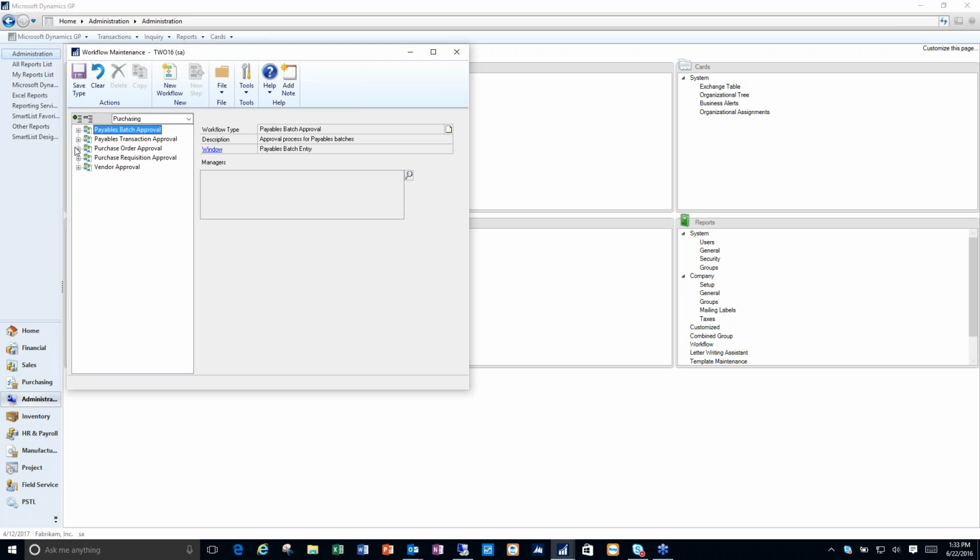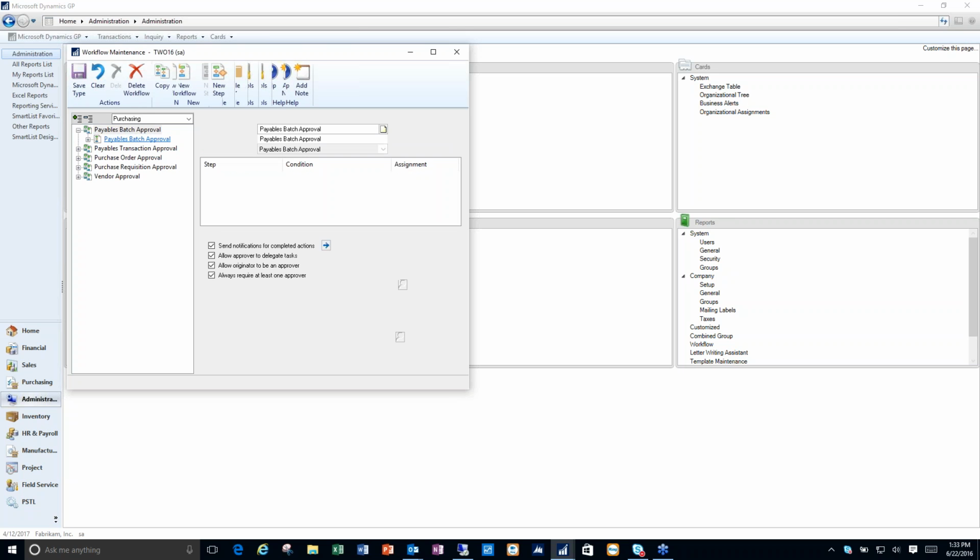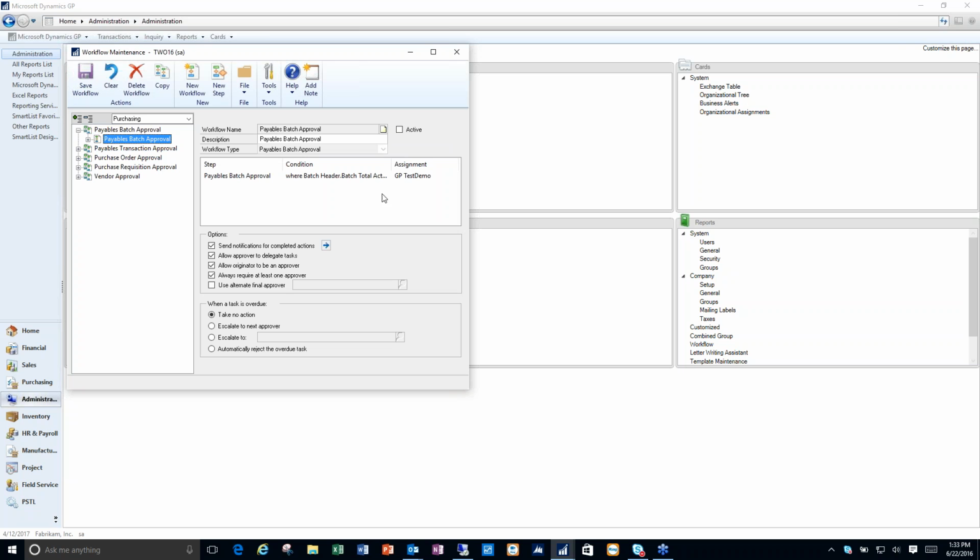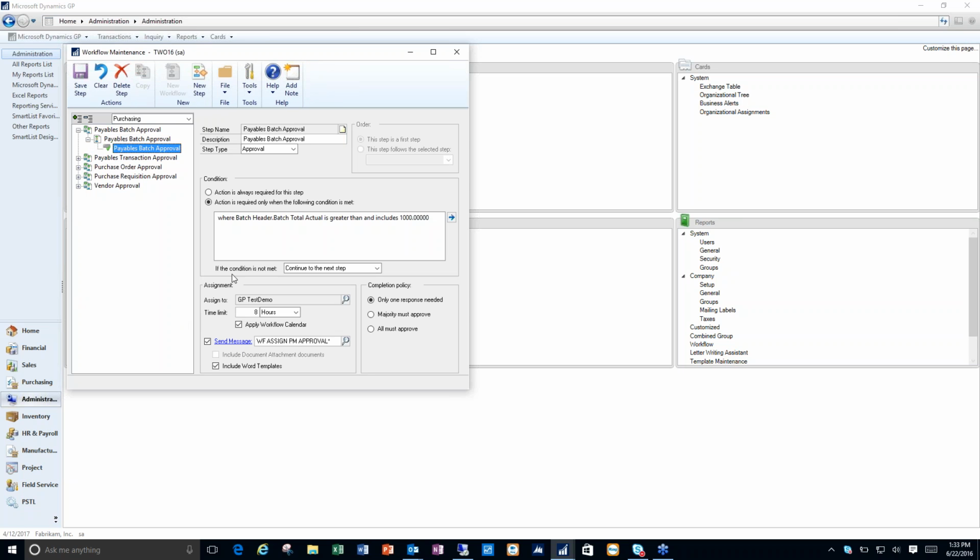First of all, I wanted to show you real quickly the batch approval. Here you can see that I have this little plus sign because I created a batch approval. Here is where I set up the batch approval. I can activate it when I'm ready to use it, I can set some rules for when I use it, and then I can define the steps within the workflow.